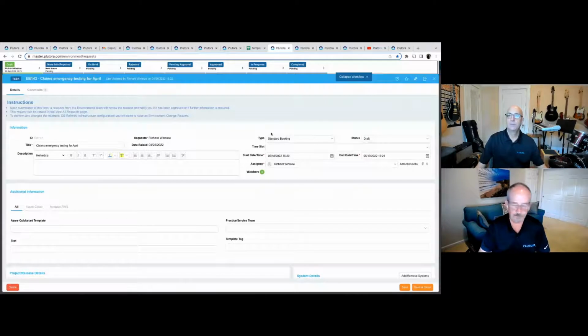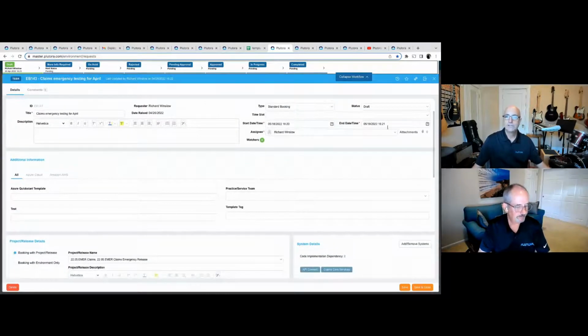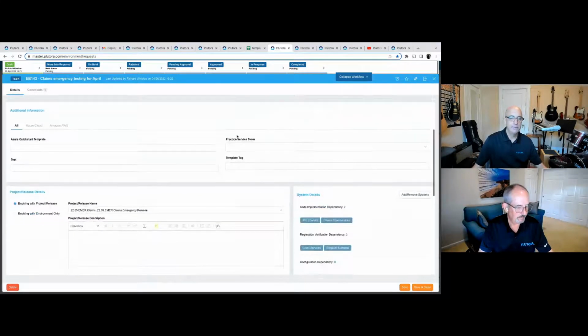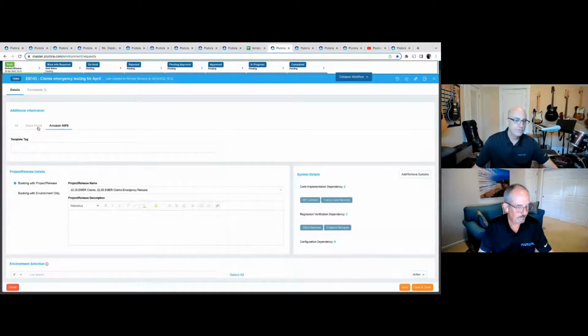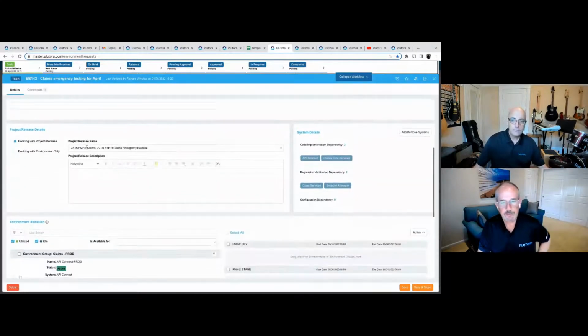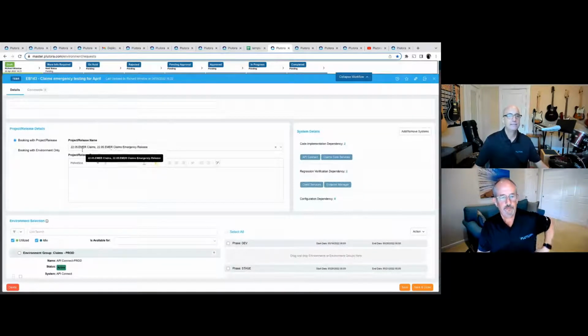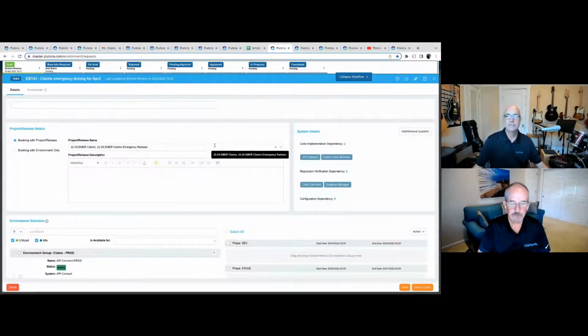by the type of booking request. That workflow should be appropriate for that need. So if it's a standard booking or an emergency booking, it can flow different ways. Give it a start and end time, assign it to somebody. We can pick up additional information, like if I need some Amazon or Azure resources. The key thing is I actually picked a release, that claims emergency release.